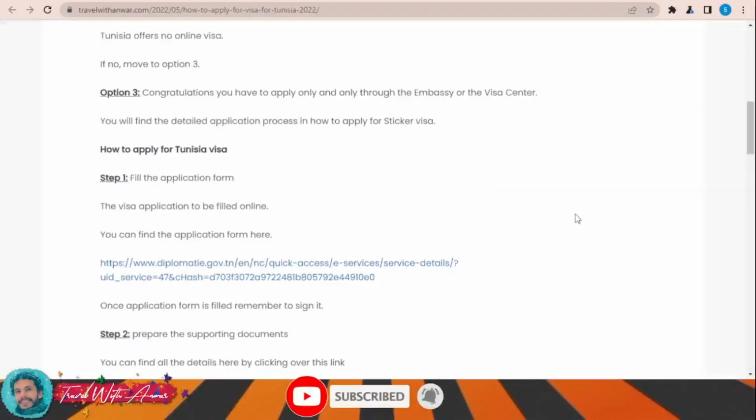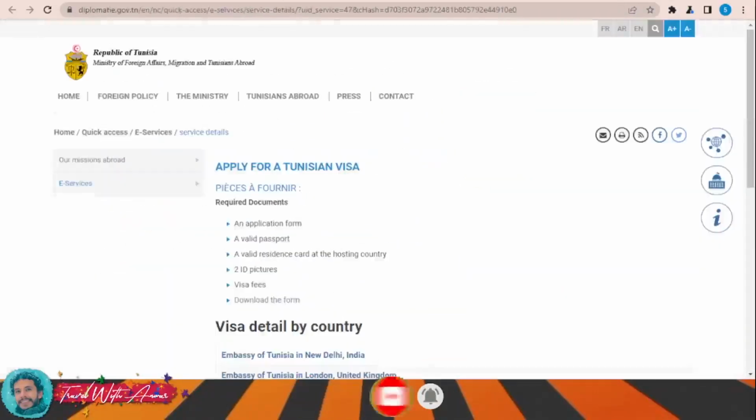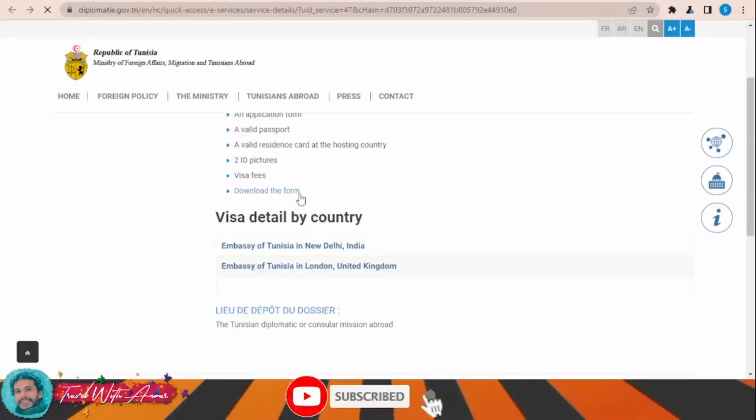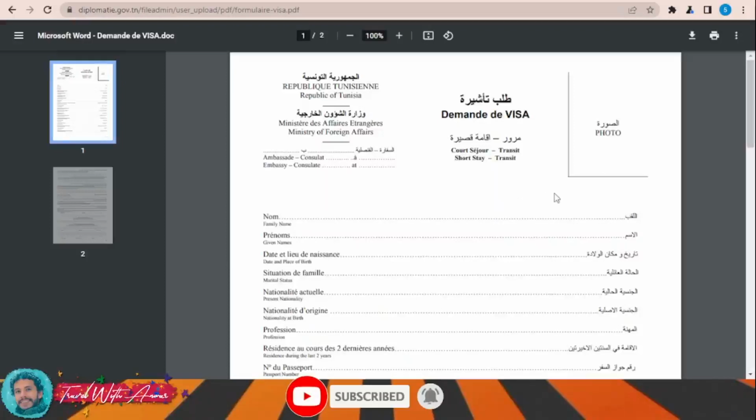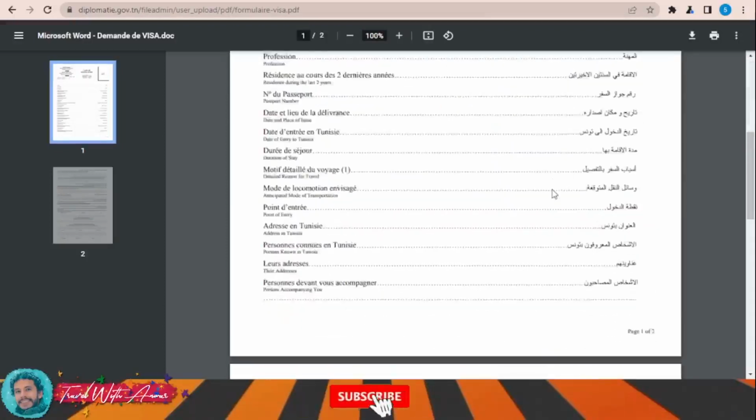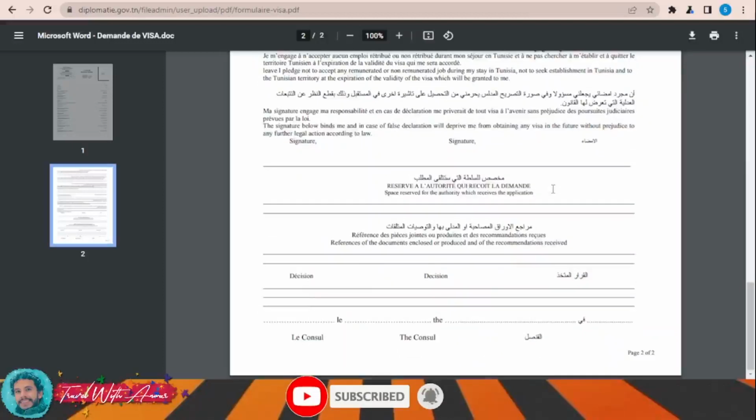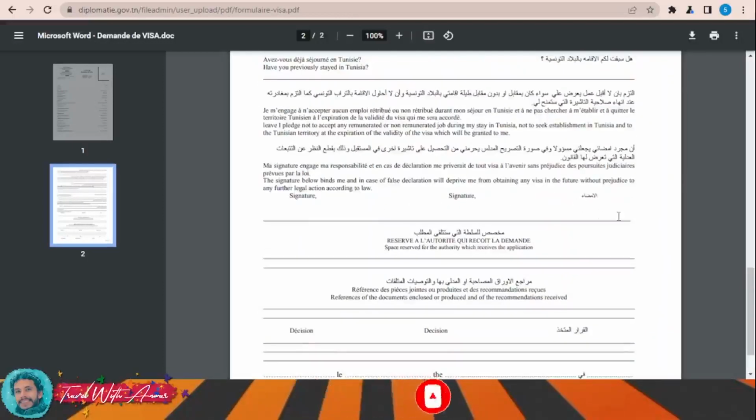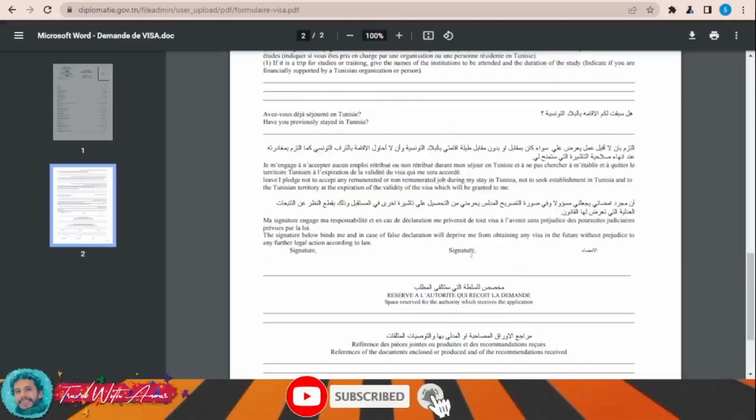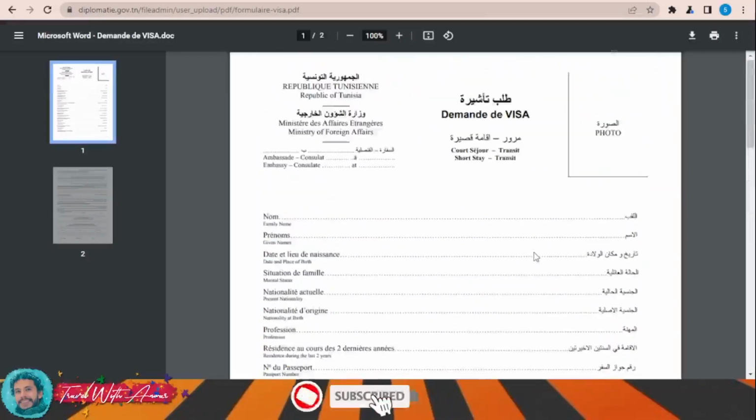So to fill the visa application form for Tunisia, just click over this link here. This page will appear in front of you, and from here you can download the visa application form. This is the general visa application form. You will have to print it and fill this form manually, and in the end you will have to write your signature over here. You can find that this form is in 3 languages: Arabic, English and also French. Then after filling this application form, you will have to attach it with all the required documents that we will be speaking about at the end of this video, and go directly to the Tunisian embassy in your country.